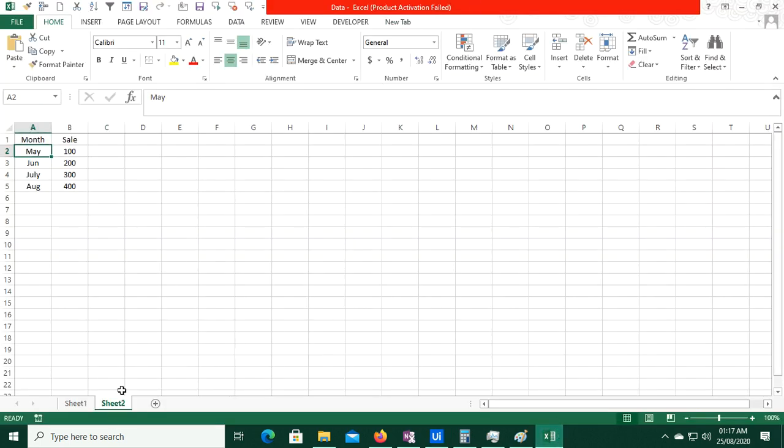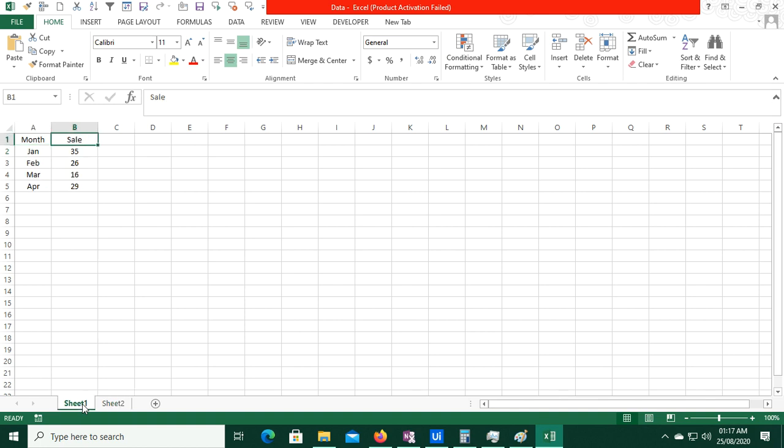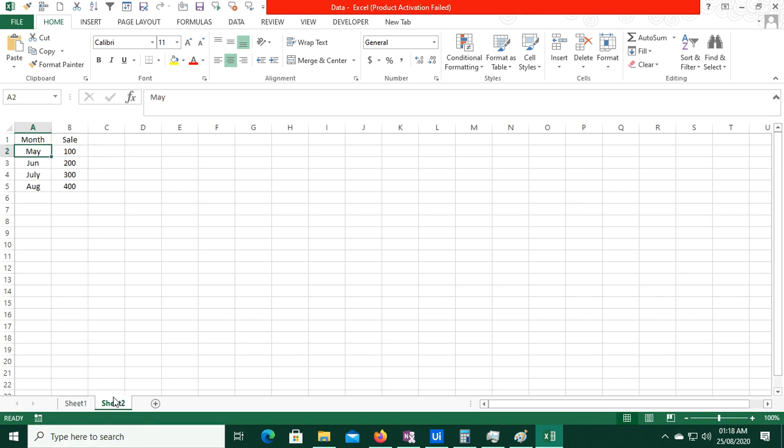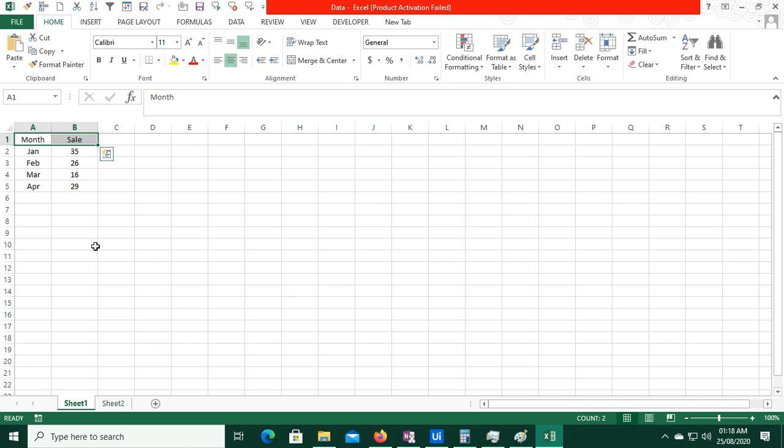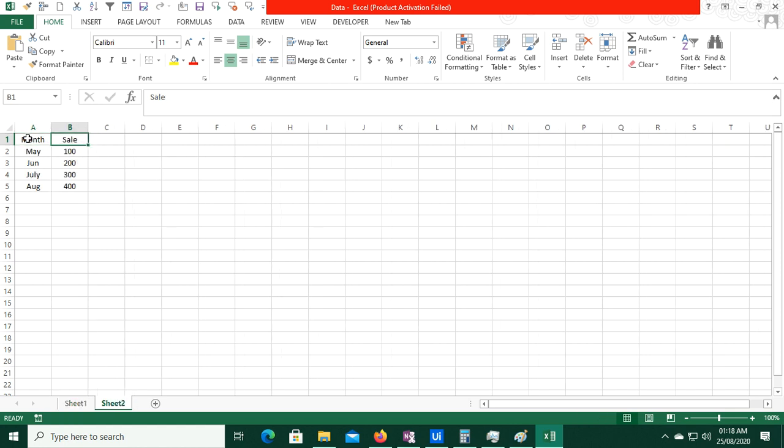You can see here we have two sheets, like Sheet 1 and Sheet 2. In Sheet 1, we have data from Jan to April, and this is my header, month and sale. If you go to Sheet 2, then we have data from May to August, and this is my header, month and sale. So both the headers are the same, like month and sale.